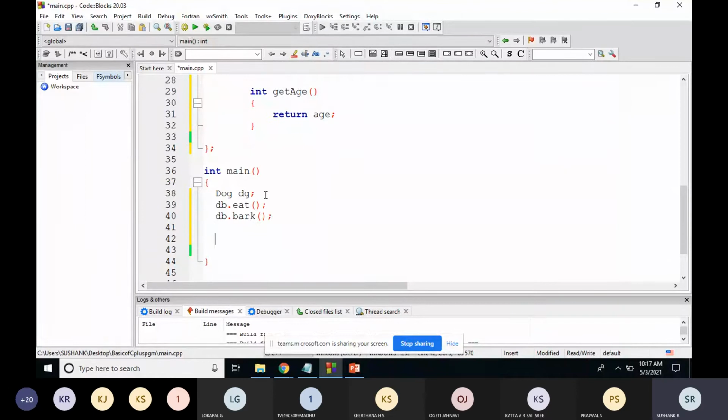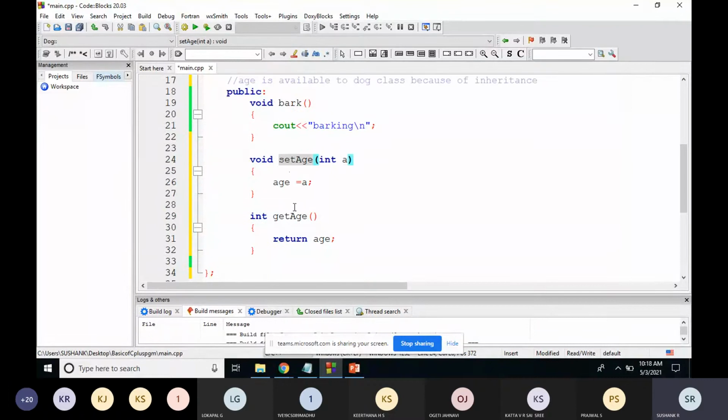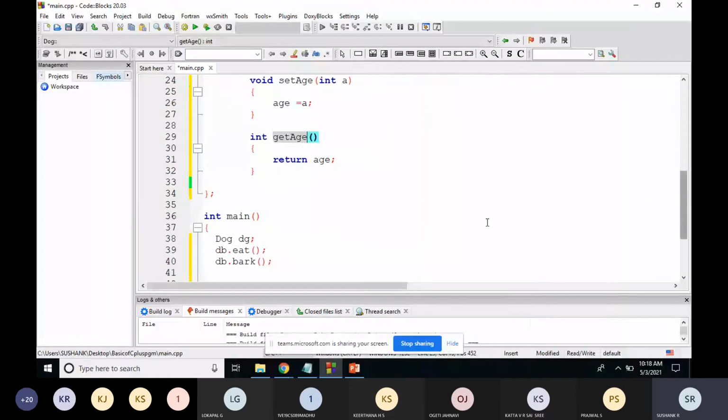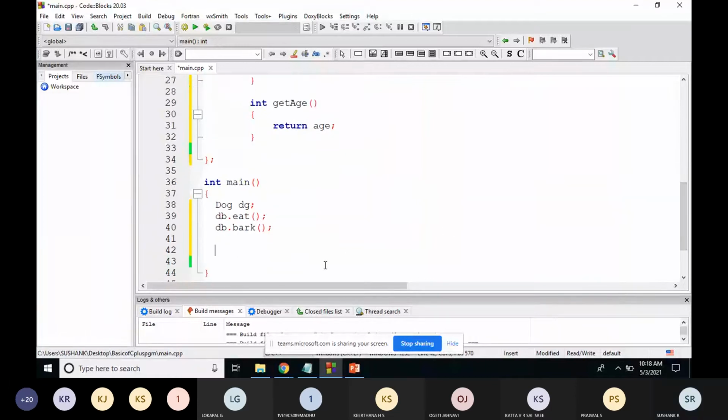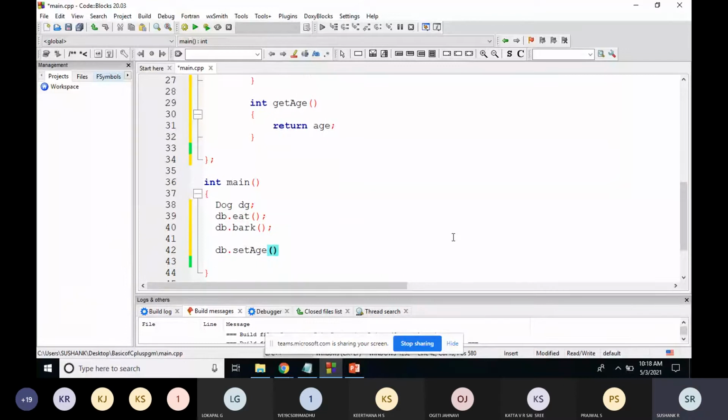After this, I will access the age. In order to access the age, I have two methods, set age and get age. Set age means I can set the value. How to set that? Object dot method. What is the method? Set age method. After this, I have to pass the value. I'll give it as 10.